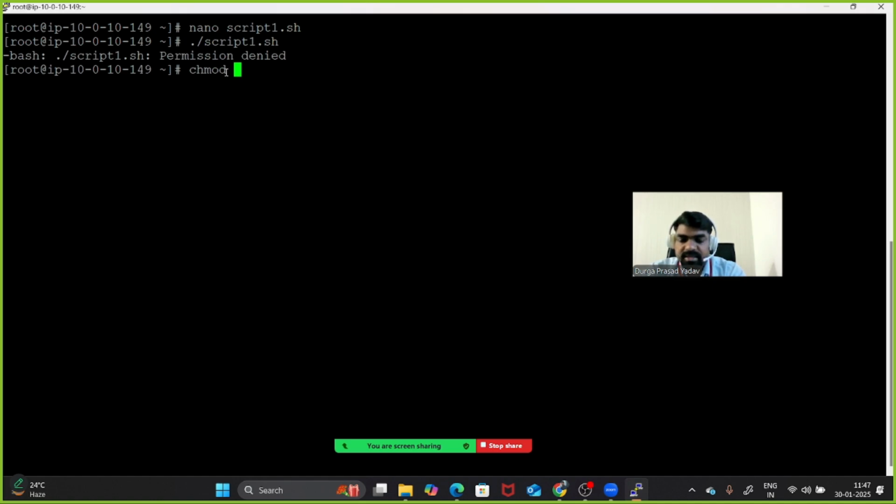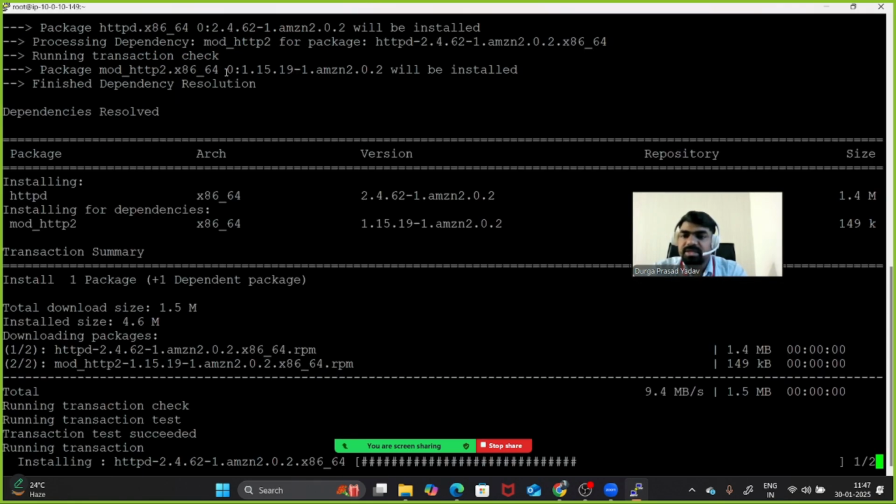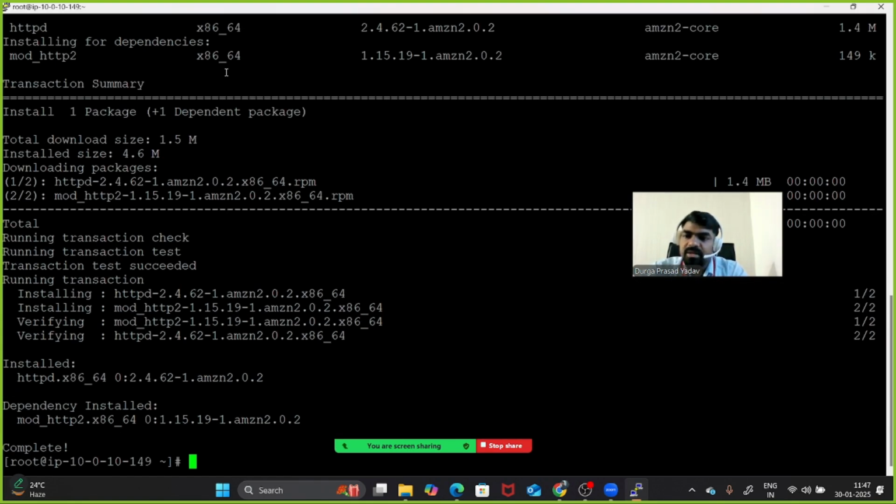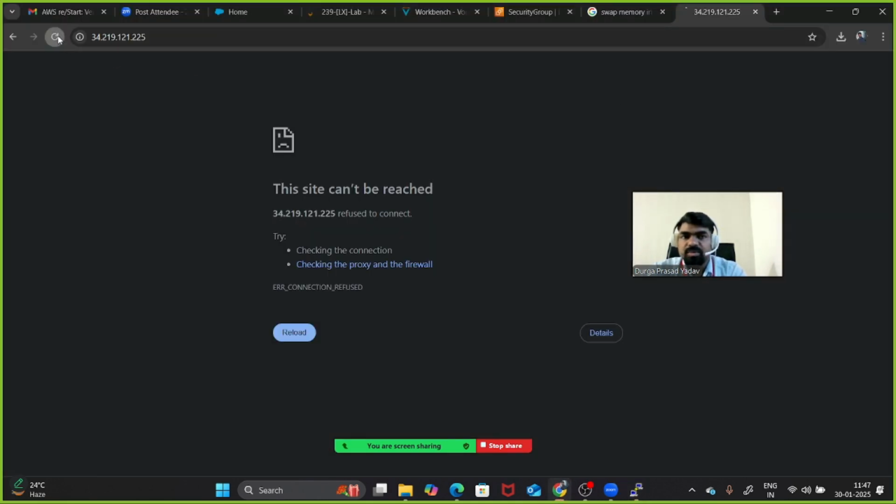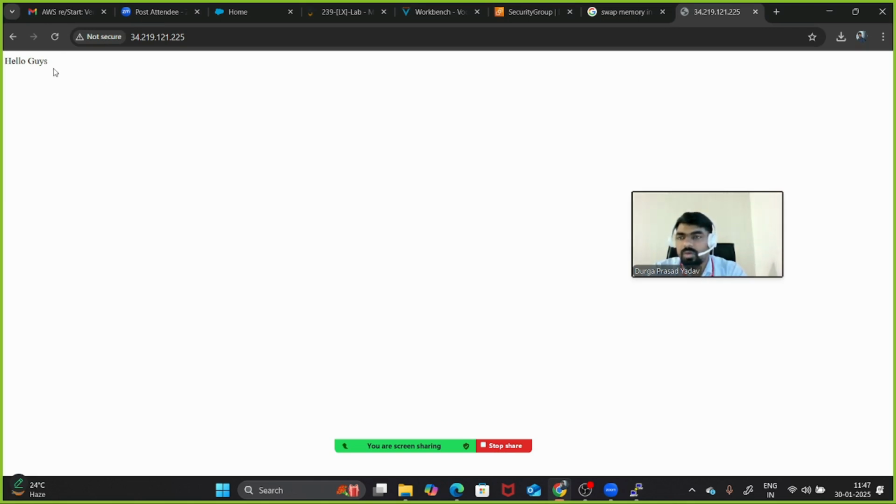So we will give the permission. chmod, the user should have the permission to execute this file called script1.sh. Now we can run ./script1.sh. See, it is running. Everything will complete within a few seconds. And now if you go back to your IP and reload it, it will say hello guys. See, this is simple. You can automate within a few seconds.